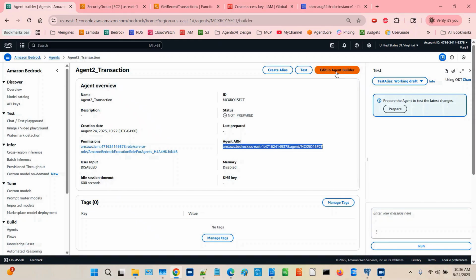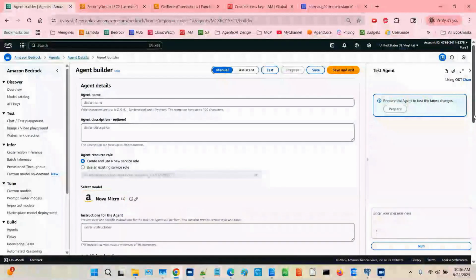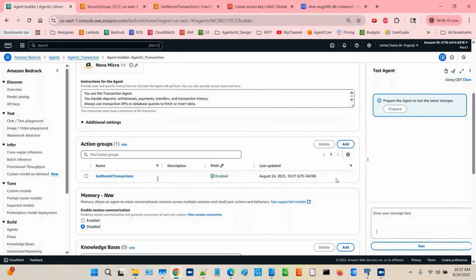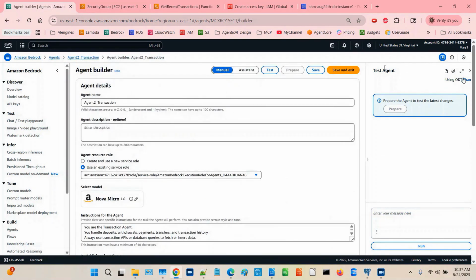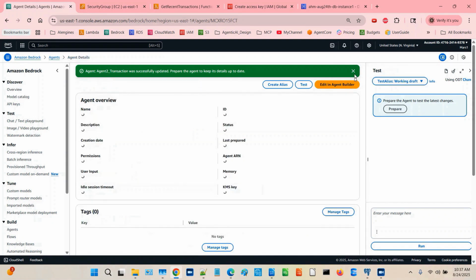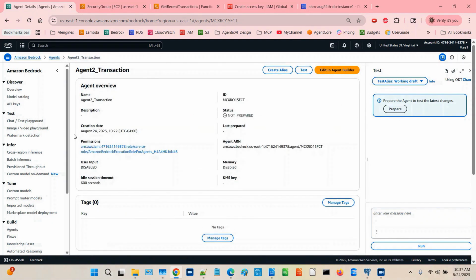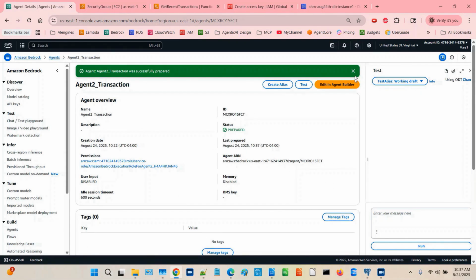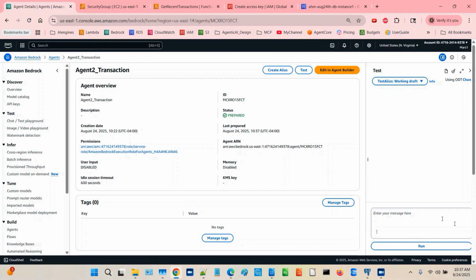So this time we are ready to test the agent. We are clicking edit agent to make sure everything looks good here. That is the action group. Let us click save, and then before we prepare, let's click save and exit. Now I think let us prepare this. I think it's time for us to test this get reason transactions. So we're going to find the question to type in.